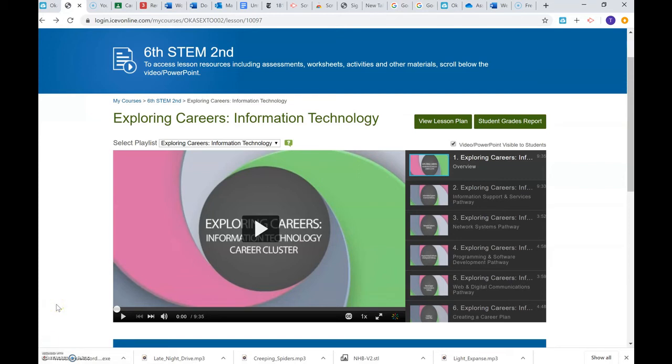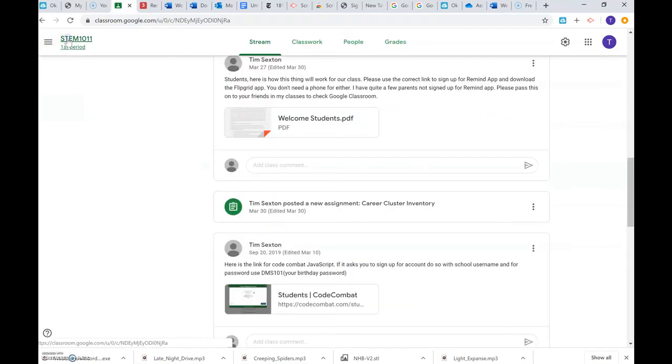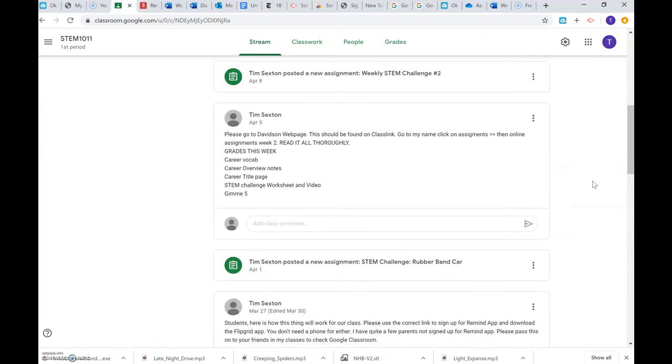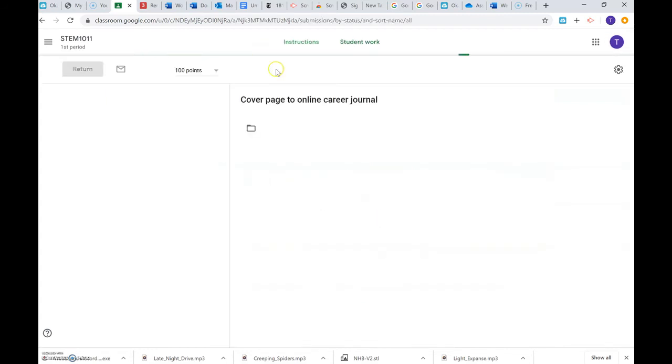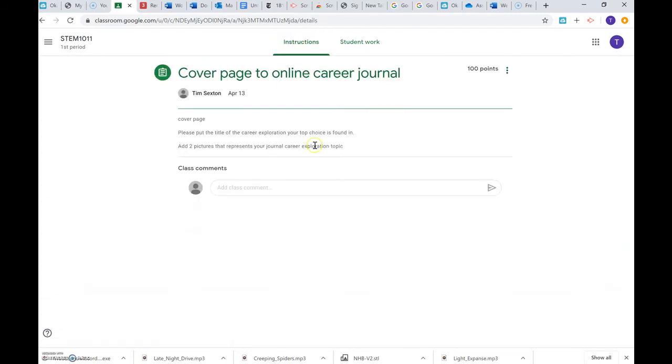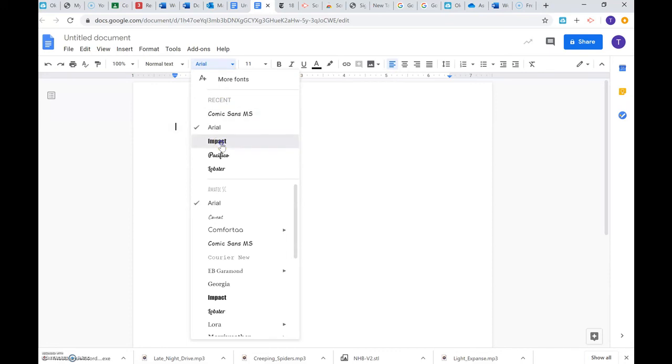You had to do a title page from your Google Classroom. So your title page assignment is when you go to your Google Classroom and you scroll here. It says cover page right here. So when you click on it, it tells you that you're going to use the job title that you picked, the Exploring Informational Technology for me. You're going to go to Google Docs, and you are to put a title. So you can be as creative or boring as you want. Creative is good for me.